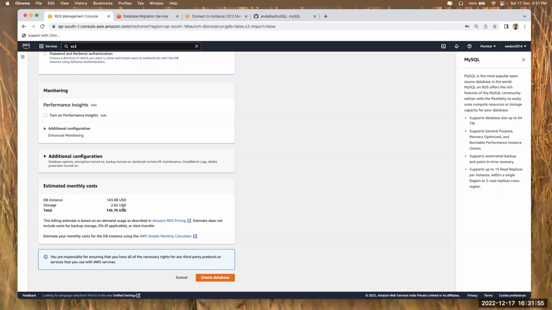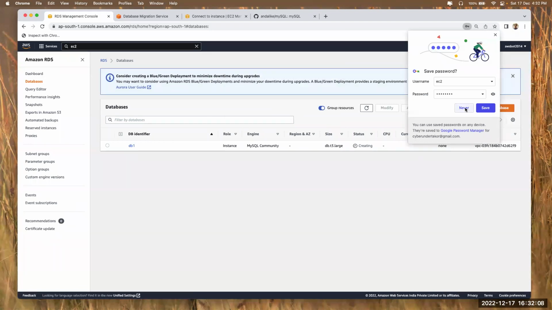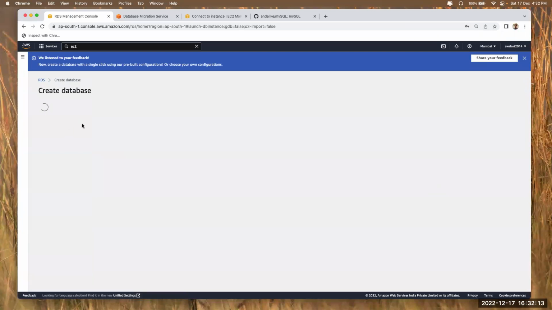It will cost me $145 a month, $5 a day. I have to create 2 instances. Straight away, $10 it will cost me. Anyways, I will go and create a database, which actually becomes my source database, DB1. Next, similarly, I will go and create DB2 very fast. Let's do it.